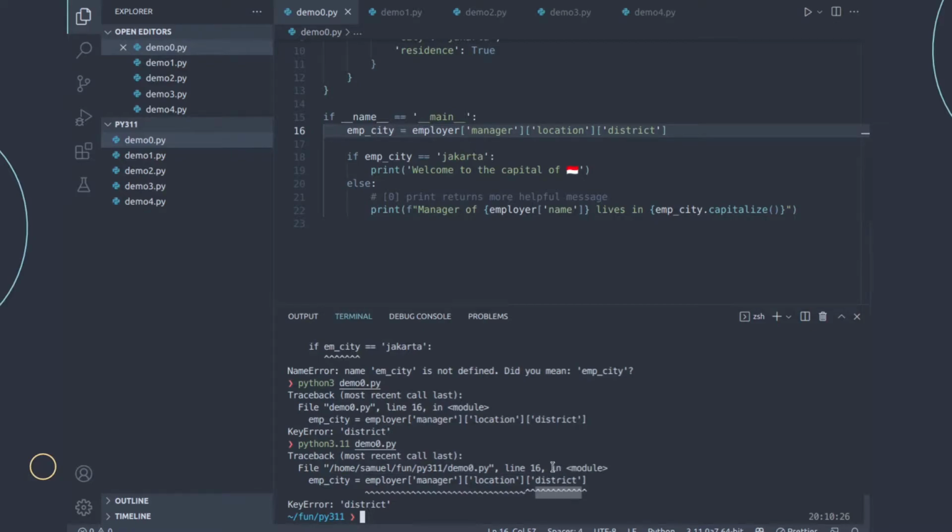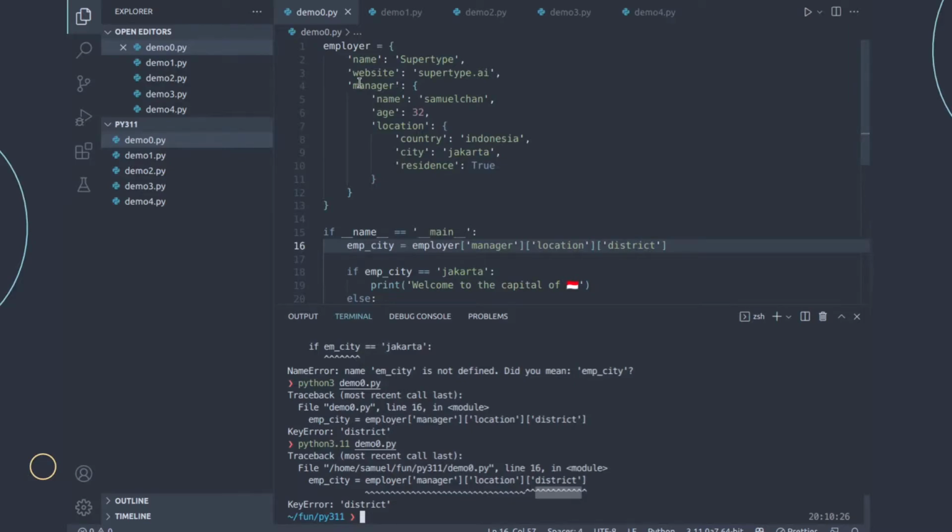It says district, well this is a key error, there's no district on this. So it's saying that manager still works, location, that exists. But what about district? There's no district in here. So key error district. So if you just look at the extra squiggly lines here and look at the caret sign itself, it's giving you more precise messages.